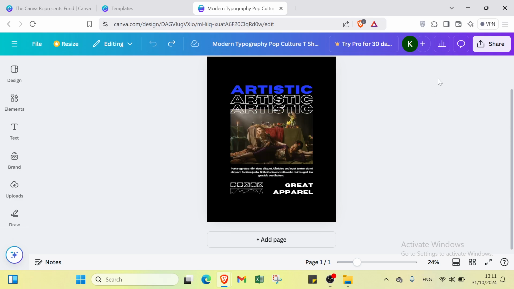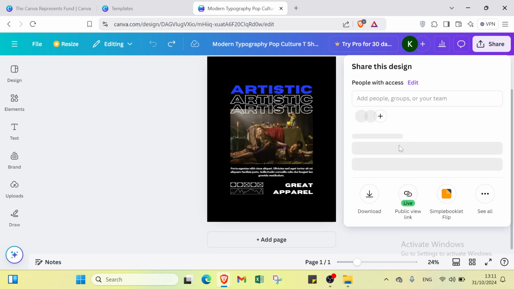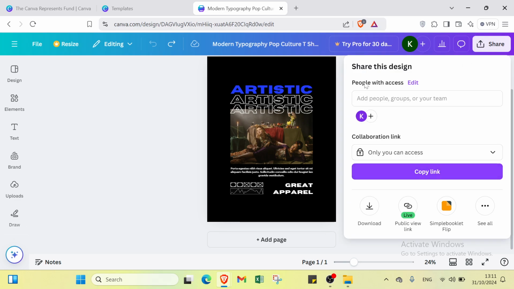Alright, so you have just to click over share, then you share it with your friends by copying the link and you share it. You can also put it public. You click over here and you put it public, and you will find it in your dashboard after in your website.